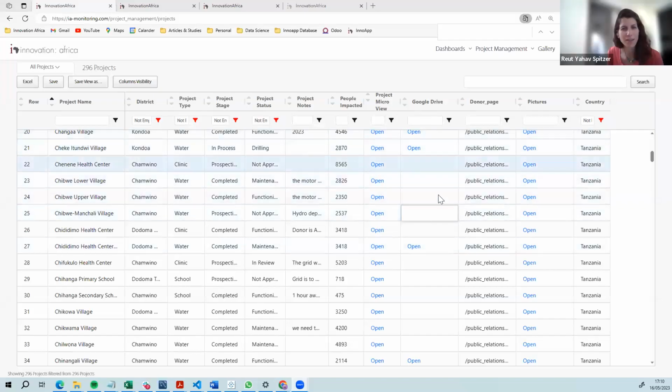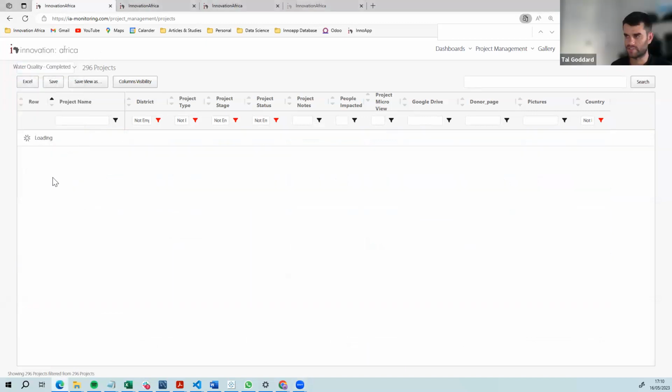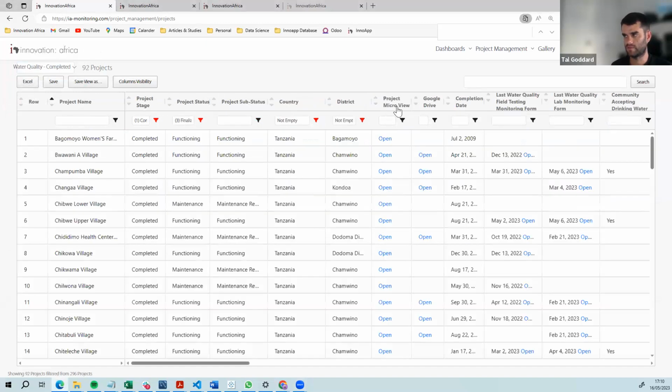Almost every view has these two columns, the Google Drive and the project micro view. You don't need to go to all projects. They're already on the view of water quality in process and completed. So we don't need to look far away, it's already on the view. Yes, got it, thank you.